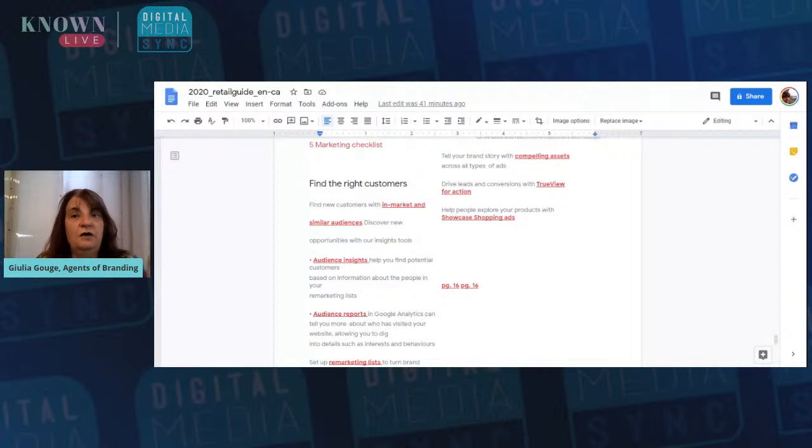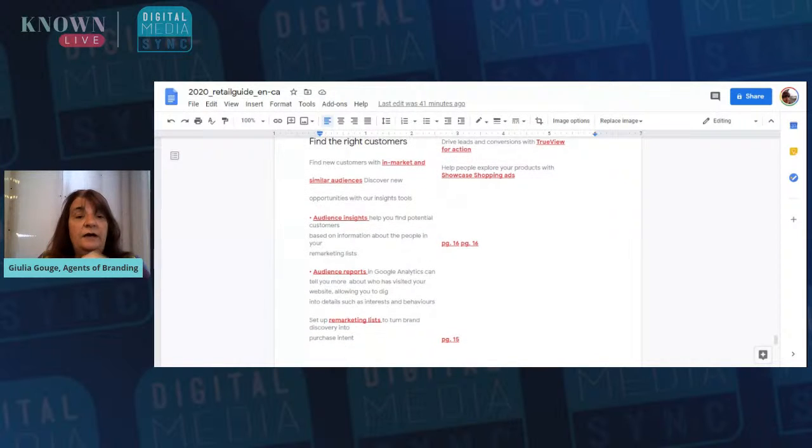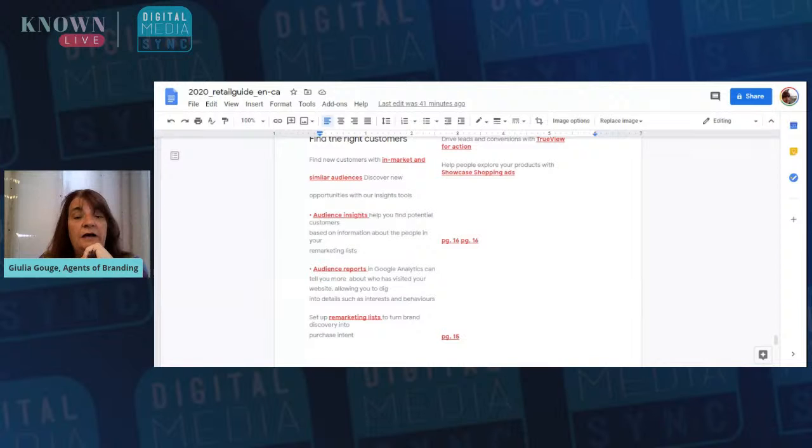There's actually a little toggle switch and slider, which allows you on Google to click on in-market and similar audiences and pick out what categories you're looking for from the perspective of what you have available in your retail shop, whether it's online or in store. Audience insights. Make sure that you're taking a look at that. Your audience reports in Google Analytics is so important. I cannot even stress that enough. Set up your remarketing list, and a lot of times the remarketing lists are set up on your advertising platforms already.